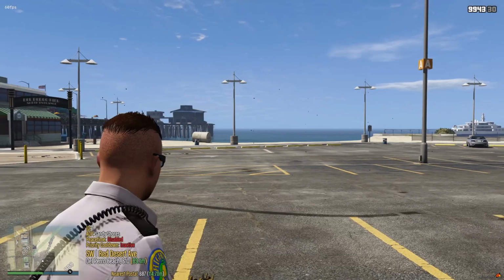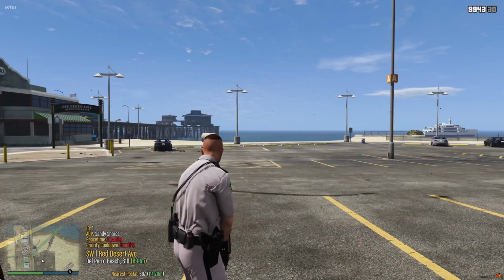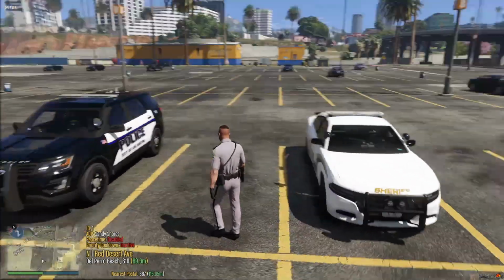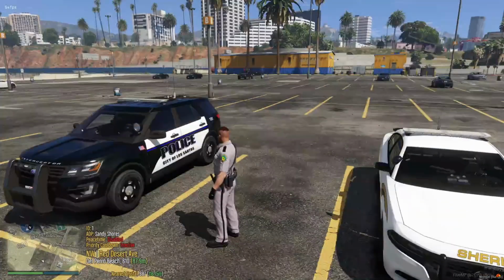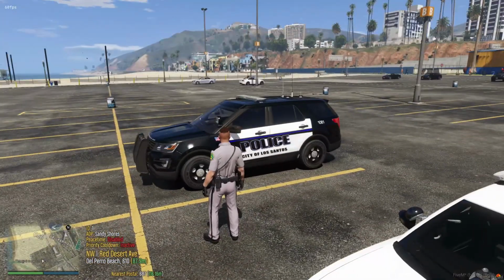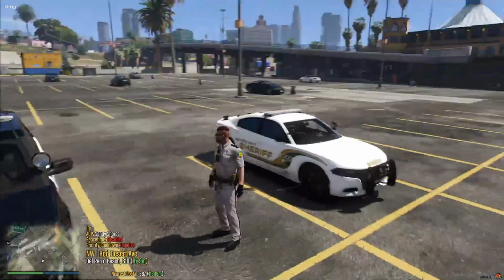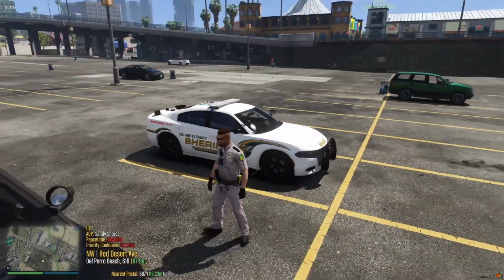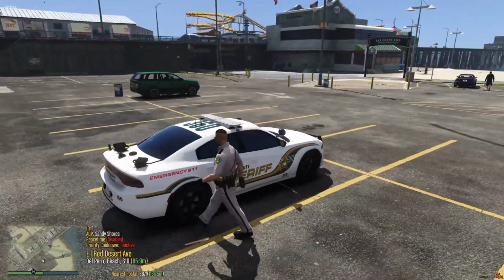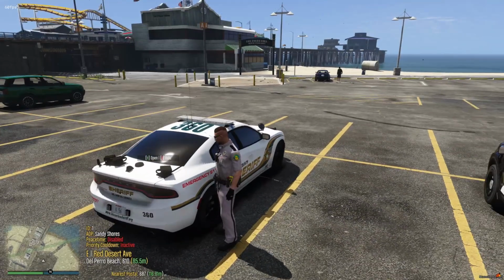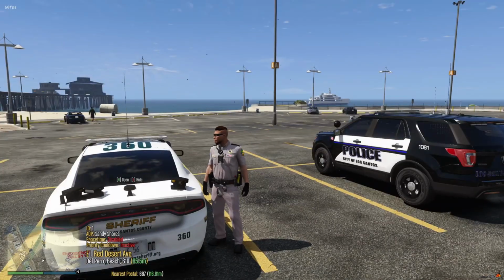Okay, that is going to be it for the weapons. Now up next is going to be the police sirens. We got two cop cars here. One is the 2016 Explorer, and one is the 2018 Dodge Charger. The Charger has in-game custom sirens put in by the owners, because they do actually sound nice.